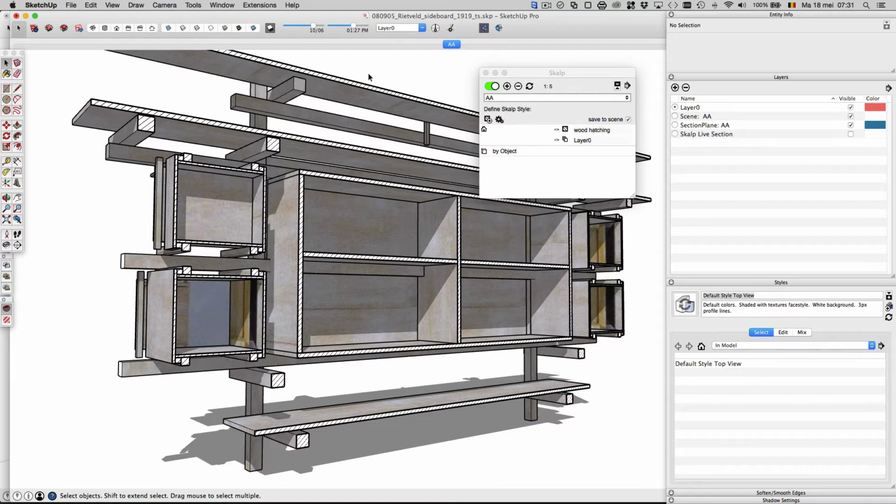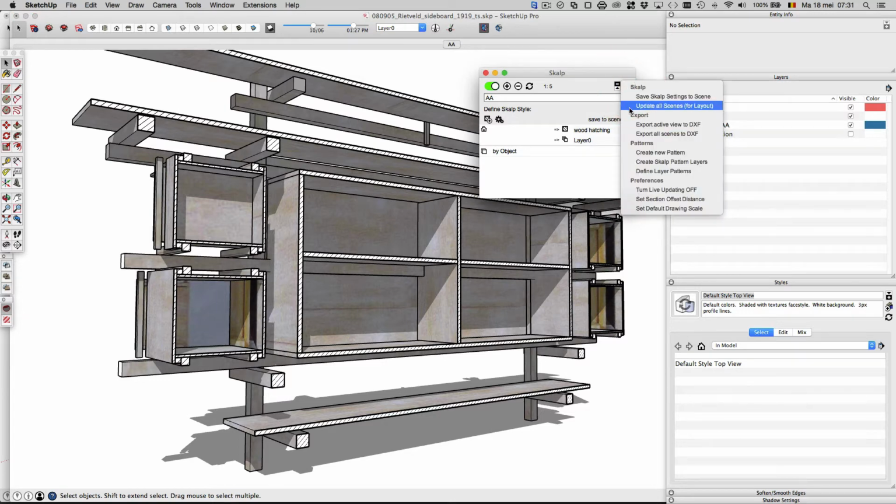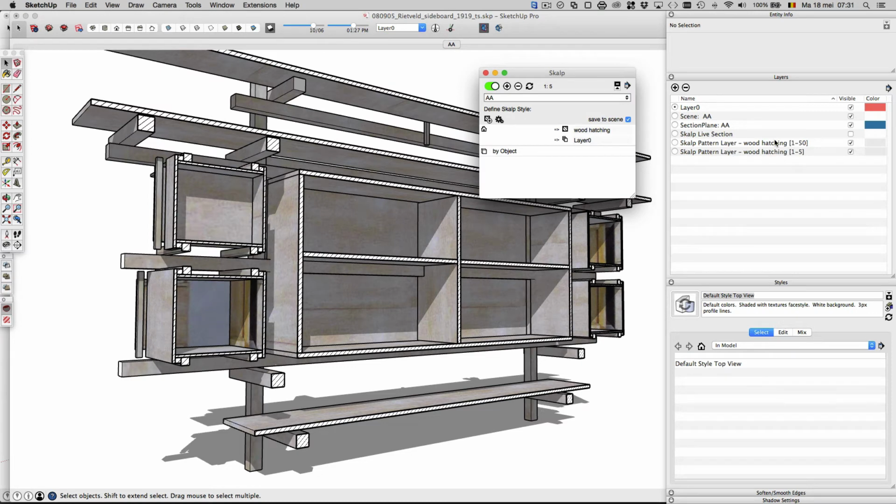To use the Skalp Pattern Layer option, we first create the Skalp Pattern Layers. With this option, Skalp creates a separate layer for each Skalp material used in the model. We now set the default Skalp layer in the Skalp style to the option Skalp Pattern Layer. This option sends the face used to fill the section cut to the special Skalp Pattern Layer.